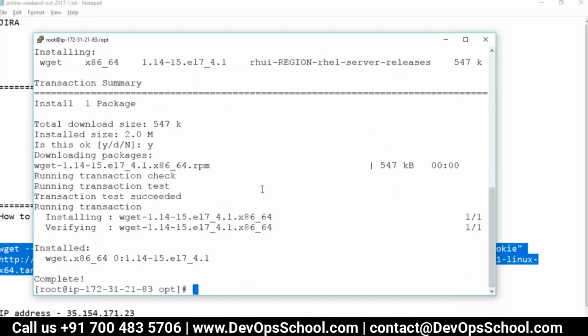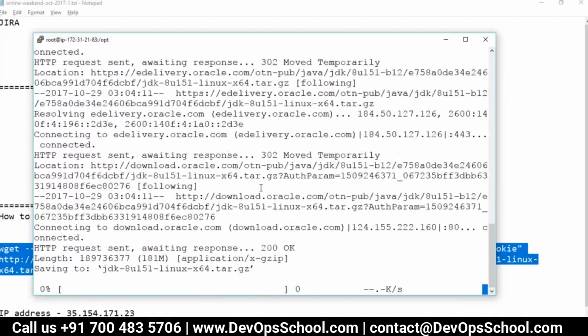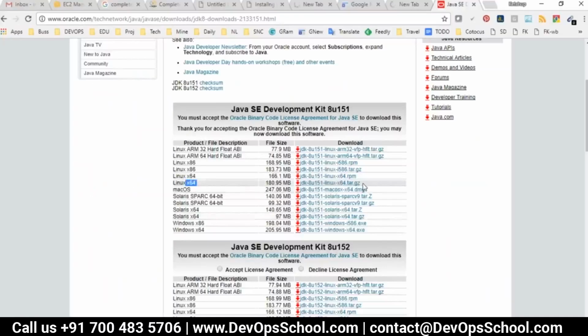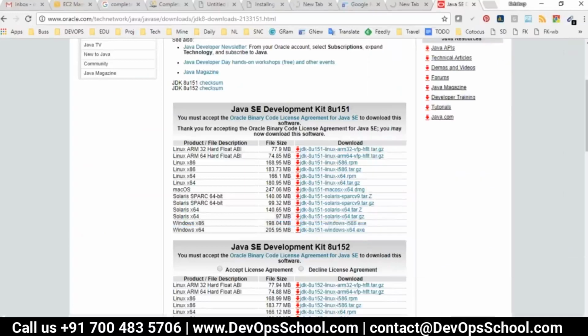Yes. And now under the OPT directory, I'm going to download the Jira. Let me tell you, if you look at this, I'm taking this tar.gz. You can take the RPMs also, which is here. You can take the exe also, which is here for Windows. So depending on what you like, you can install it.